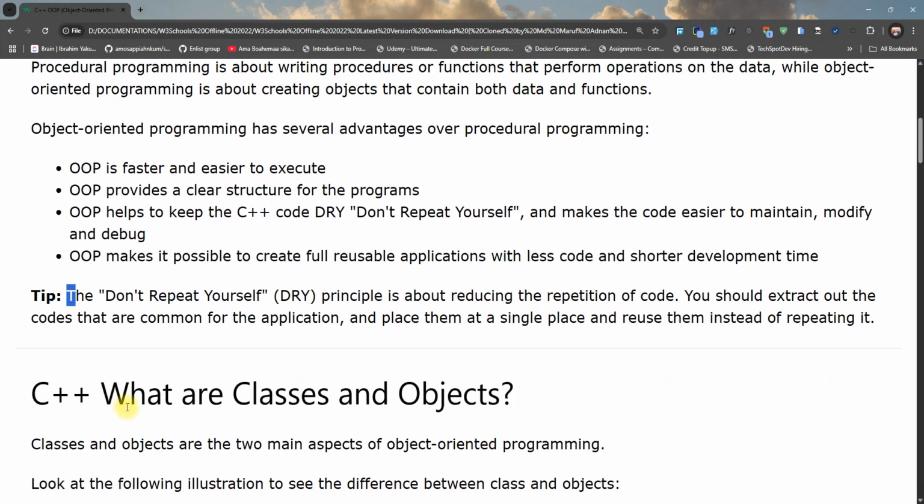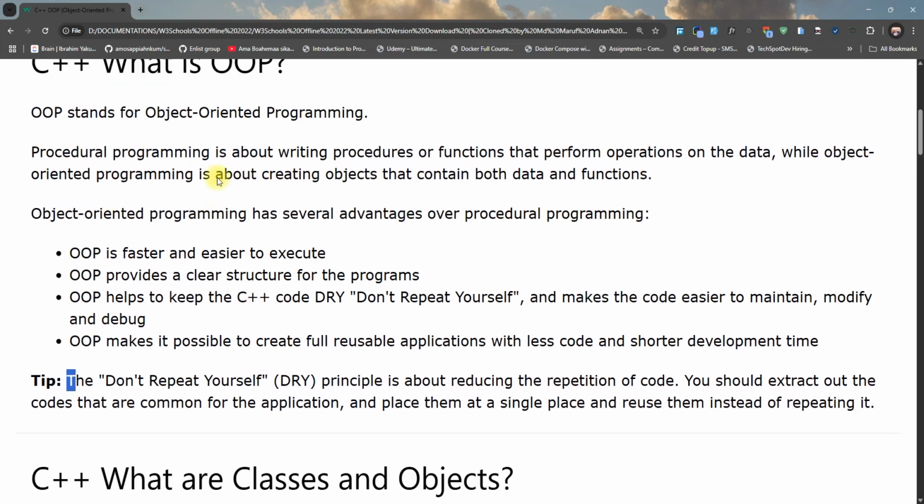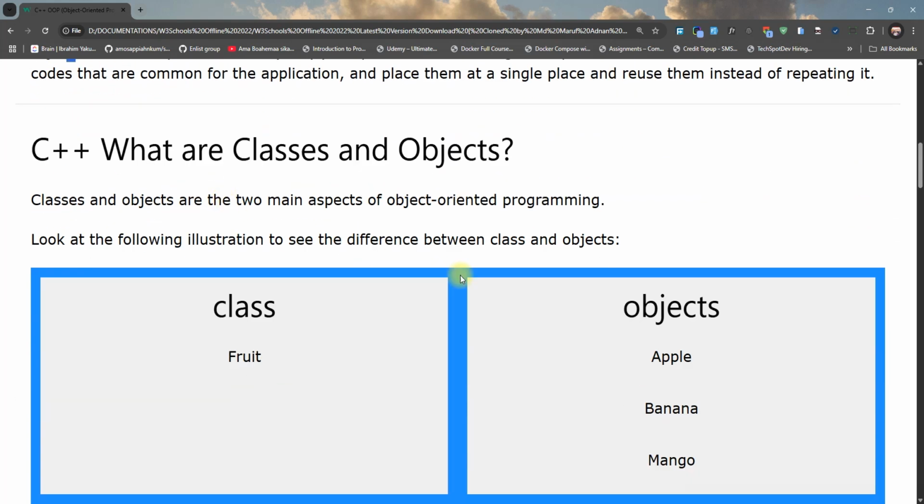Okay, all right. Now this OOP thing, it's all about two most important things: classes and then what? Object. So the class and then object, they make up the OOP. So classes and objects are the two main aspects you can see of the object-oriented. Now look at the following illustration. So let's look at how we can perfectly understand what is a class and what is an object.